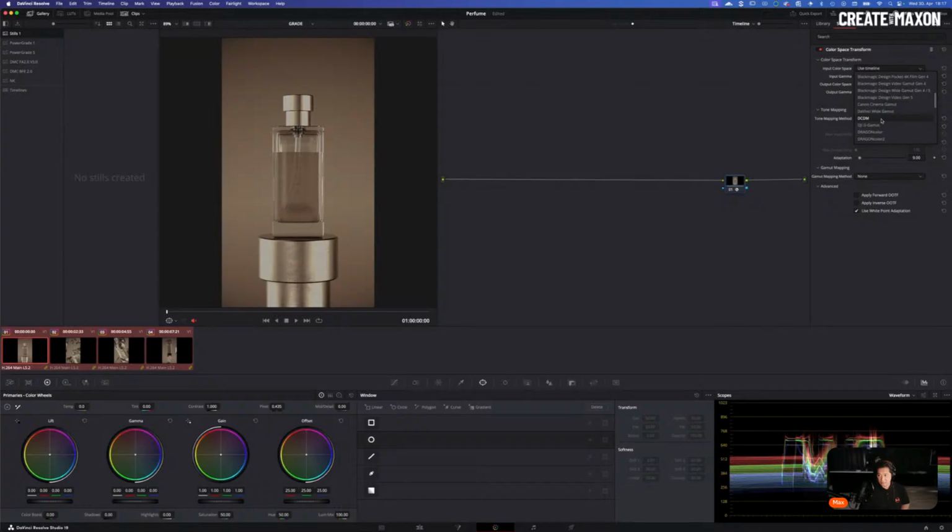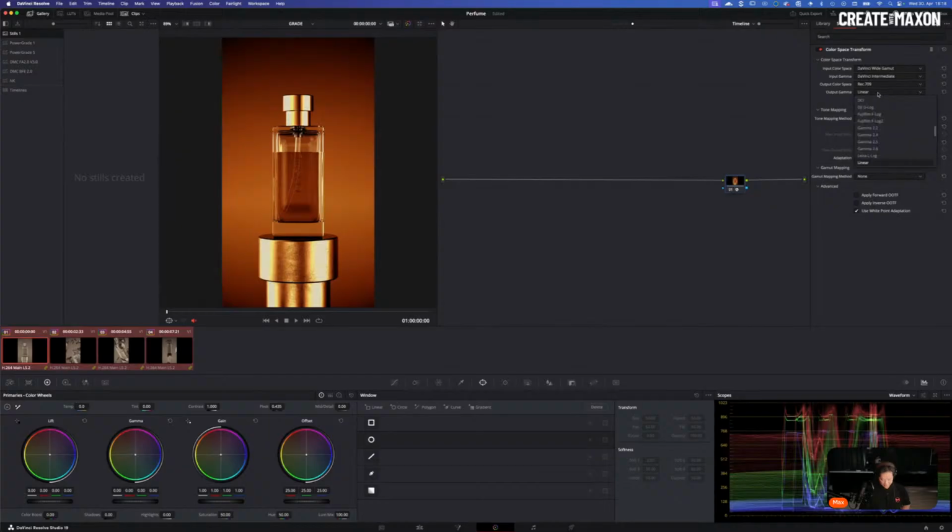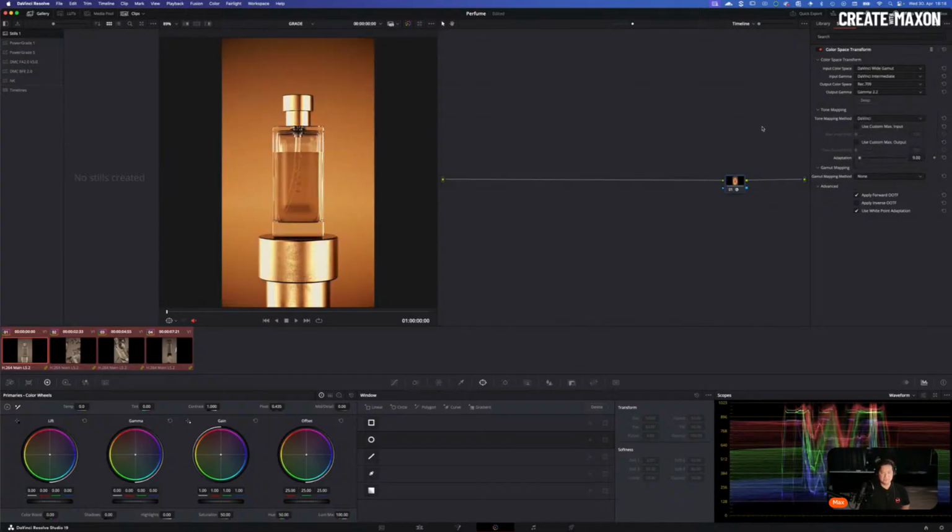Because our working color space is DaVinci Wide Gamut with DaVinci Intermediate gamma, and we want to target Rec 709 Gamma 2.2, not linear max. Nothing should change whatsoever if I disable this and enable this. We're just bringing our image from a gamma environment into a log environment.